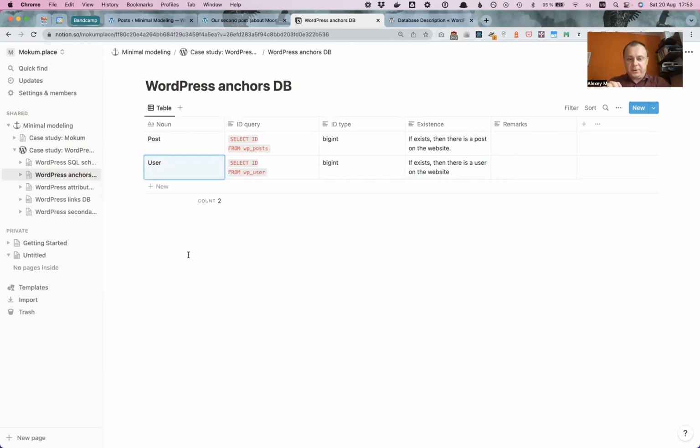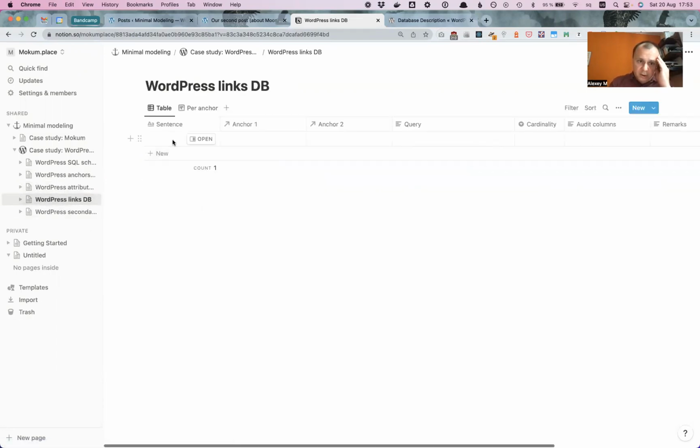Now that we have that, we're not going to bother with attributes of the user right now. We're going to do that in a moment. But for now, we can create our first link.